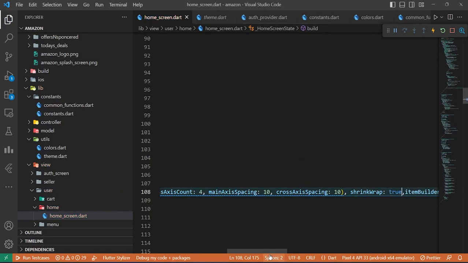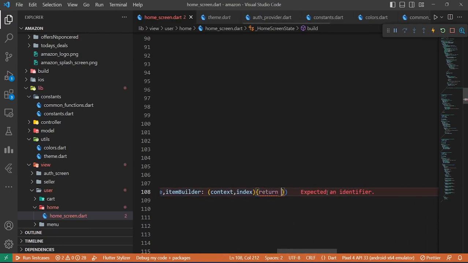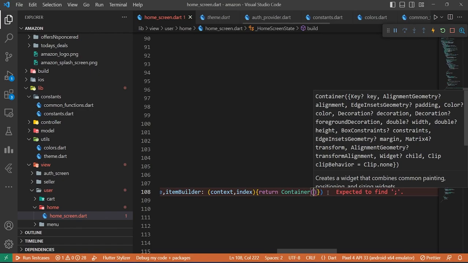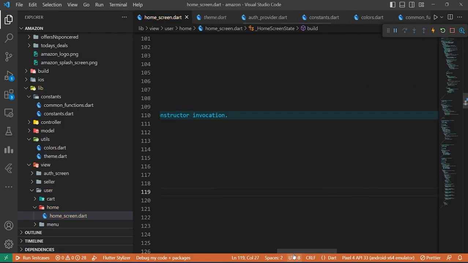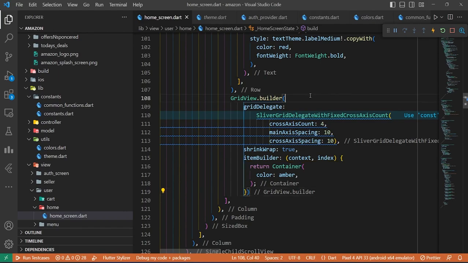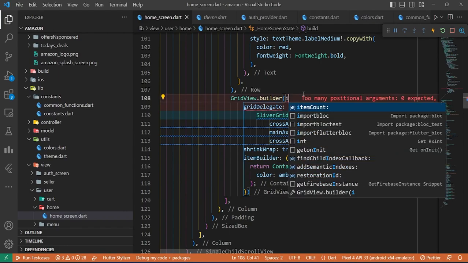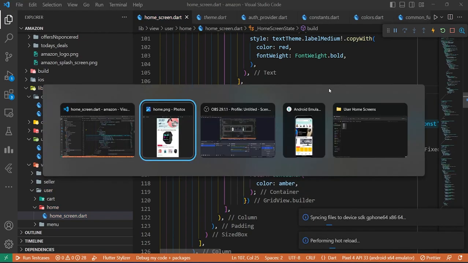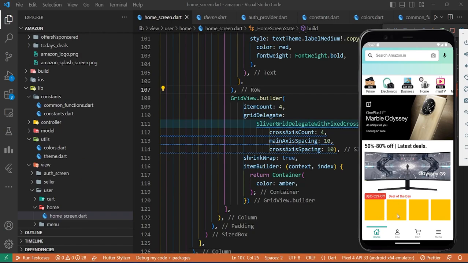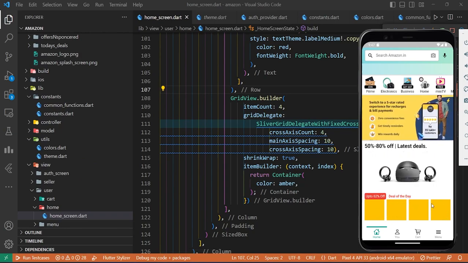And here I will be returning a container, amber. Why have I given amber color? So that I can have a look at how this child widget looks. And here I will also go with item count. It's going to be 4. So save it. Yeah, as you can see here, I have 4 square boxes, and it looks good.